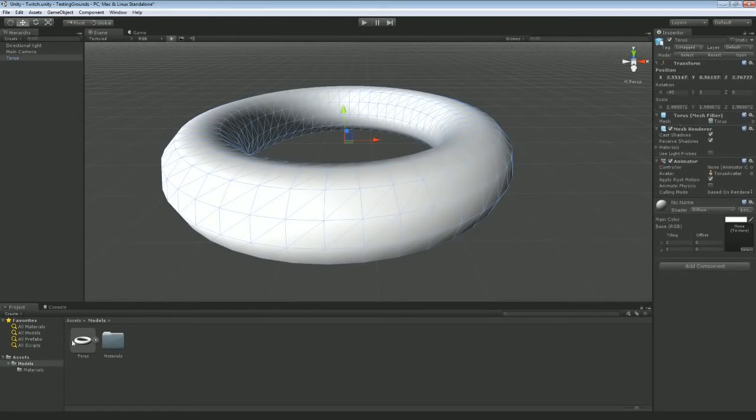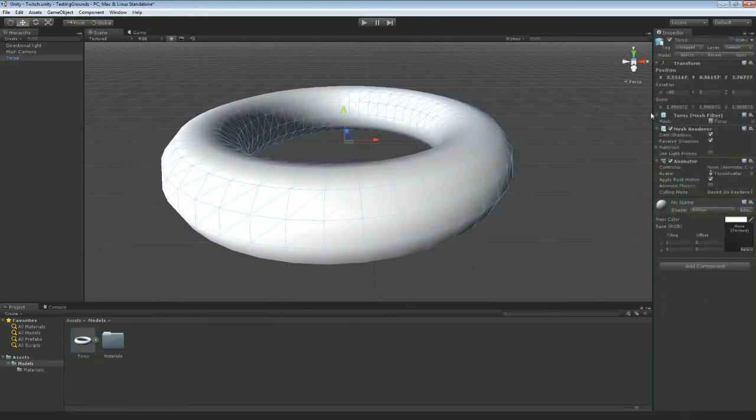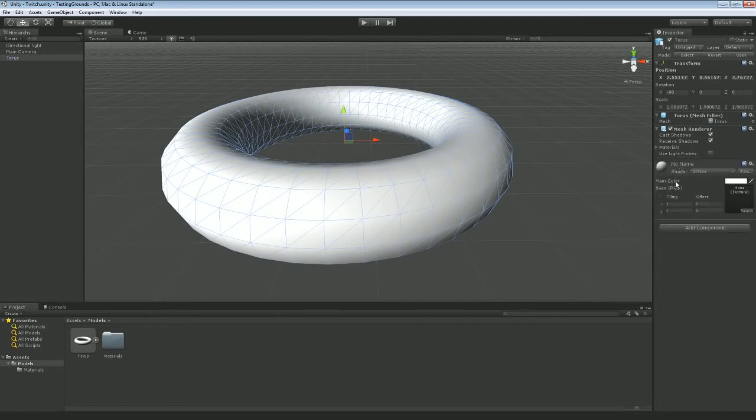So the torus file itself, the torus.fbx, had all these things that had to do with the mesh itself. Its scale, optimization and stuff like that. But when I bring it into the scene, we can see that it has a transform, a torus mesh filter, a mesh renderer, and an animator, which it obviously does not need, so actually just remove that. Goodbye. And it has this no name material, which again is very white and very boring.